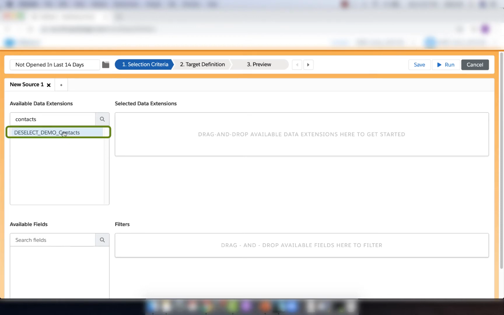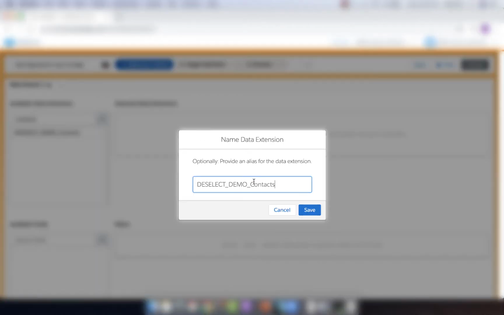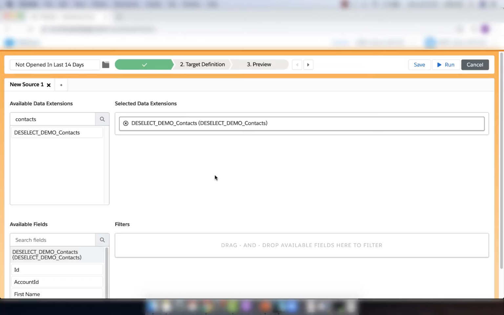I'll click that DESelect demo contacts and I'll drag it onto the drag and drop available data extensions. And we can name this. I'm not going to change the name here. I'm going to keep it as is and click Save. So now we've got our selected data extension.